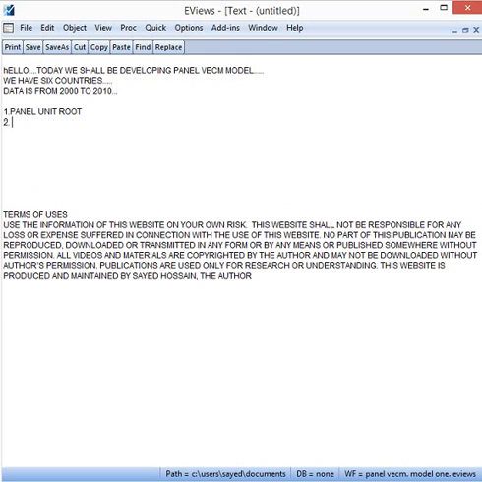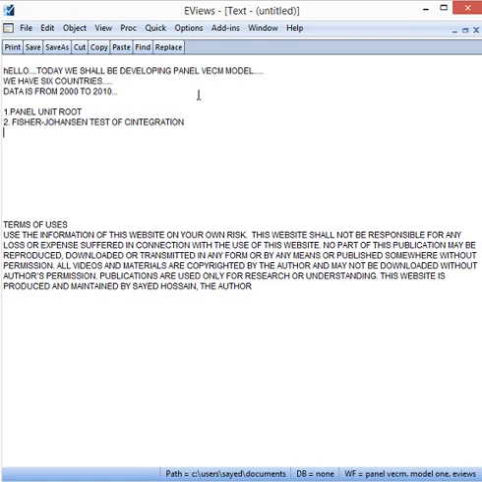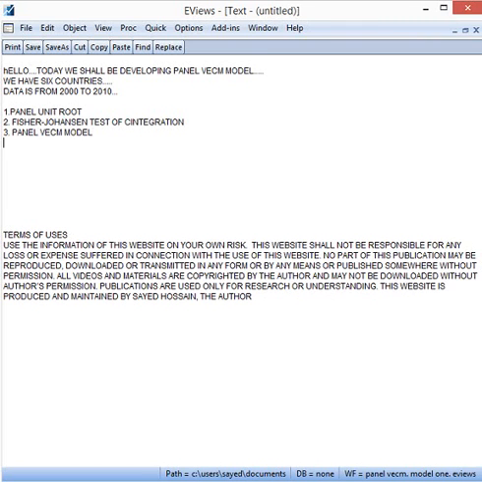Second job, we shall develop a co-integration test by Fisher Johansen test of co-integration. And then finally we shall develop the panel VECM model, and finally we shall do the Wald test. So there are 4 things. First one would be panel unit root test, then Fisher Johansen test of co-integration, panel VECM model, and finally Wald test.